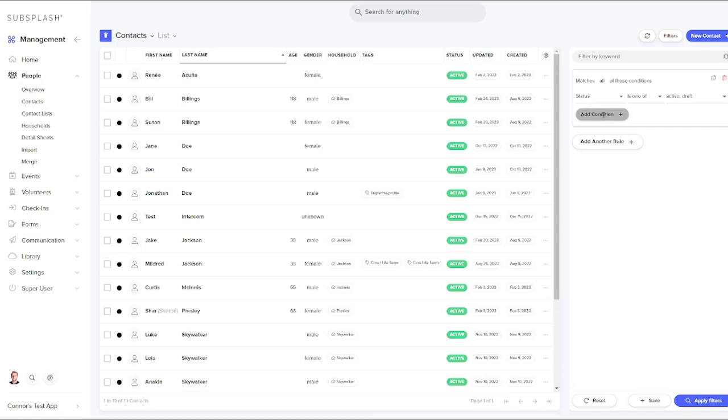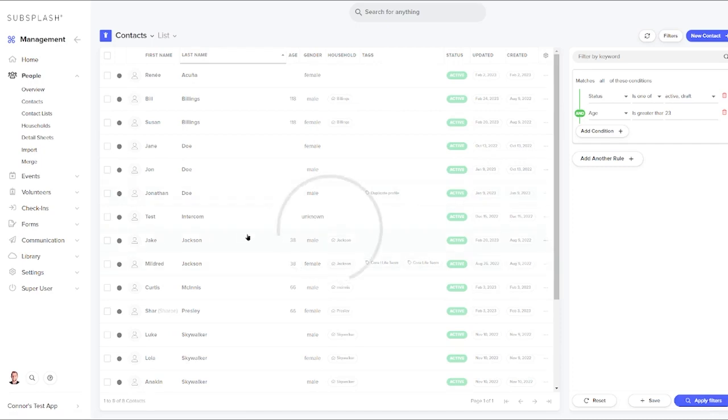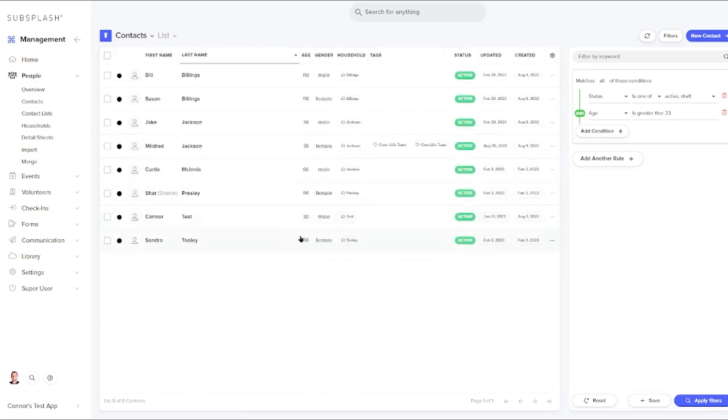So I'll go add condition, and let's say I want my condition to be based off of age, and I want to search for an age that is greater than 23. I'll hit apply filters at the bottom right, and now the filters will narrow down my contacts to just show anyone above the age of 23. Now that I have this, I can select everyone on the left-hand side.